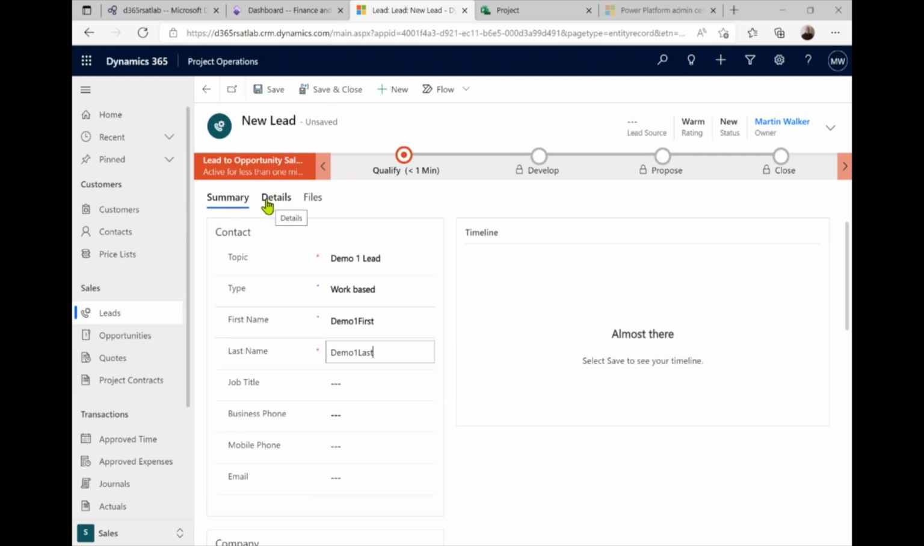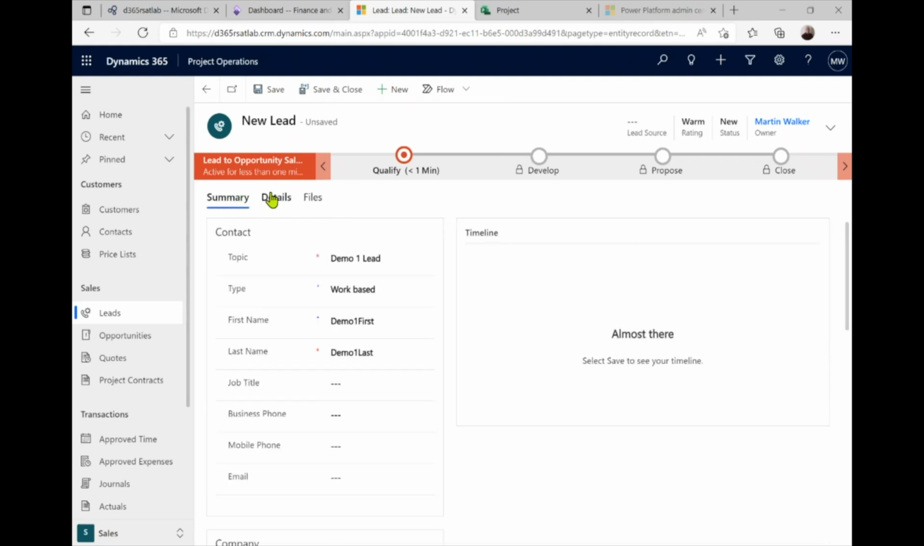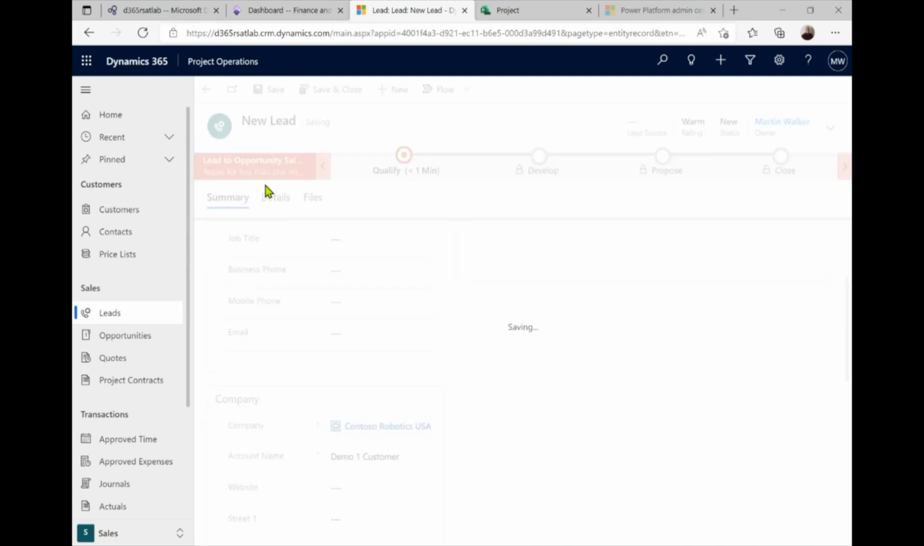and let me just say this. The company is Contosa Robotics USA, and the account name, assuming we don't have a customer for this already, the account name we will eventually end up with will be our demo 1 customer, assuming we win this. So we can go ahead and save it.